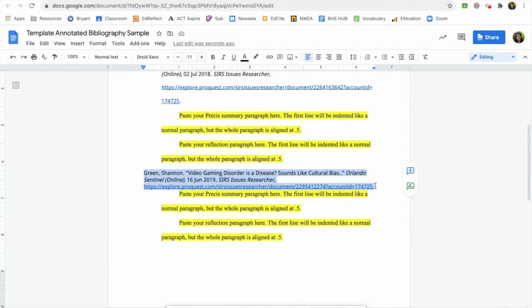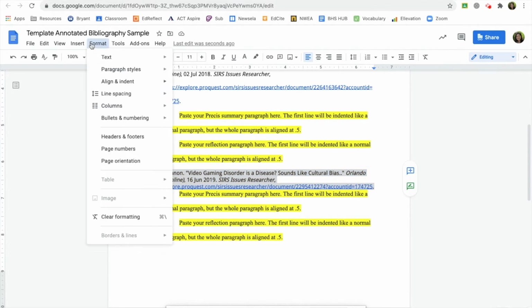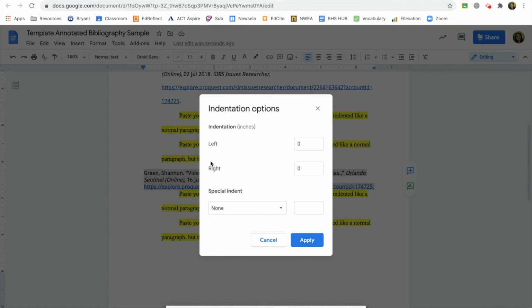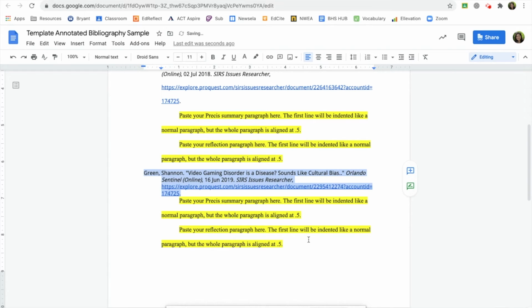So I'll highlight the whole thing, Format, Align and Indent, Indentation Options, Hanging, Apply. I've lost my double spacing here, but I'll come back and fix that later.